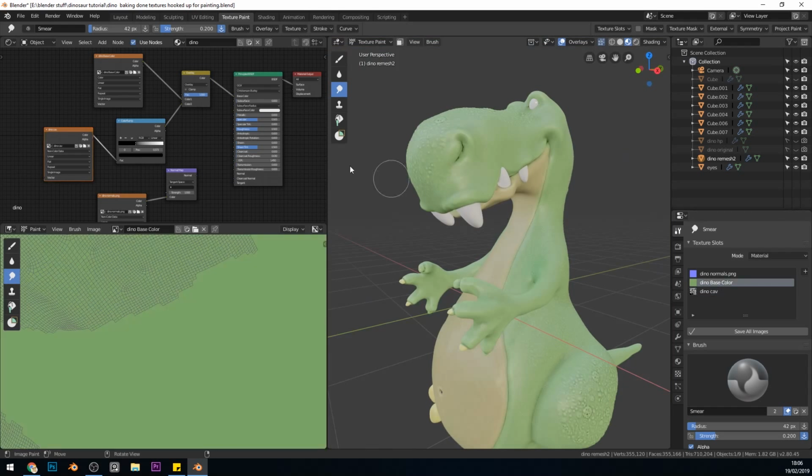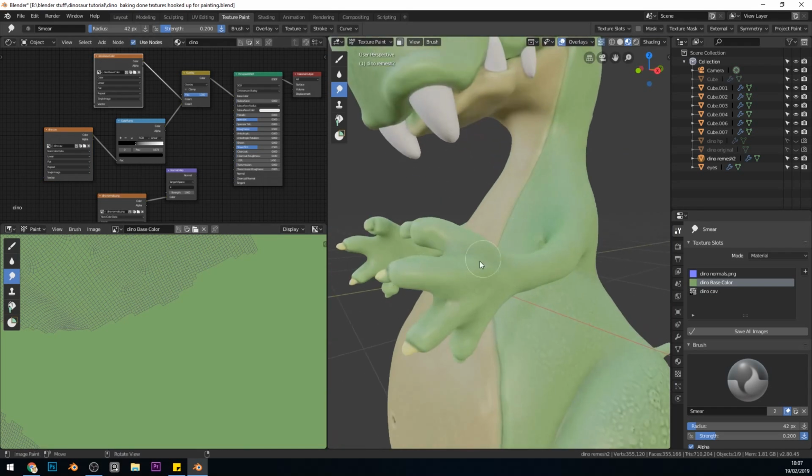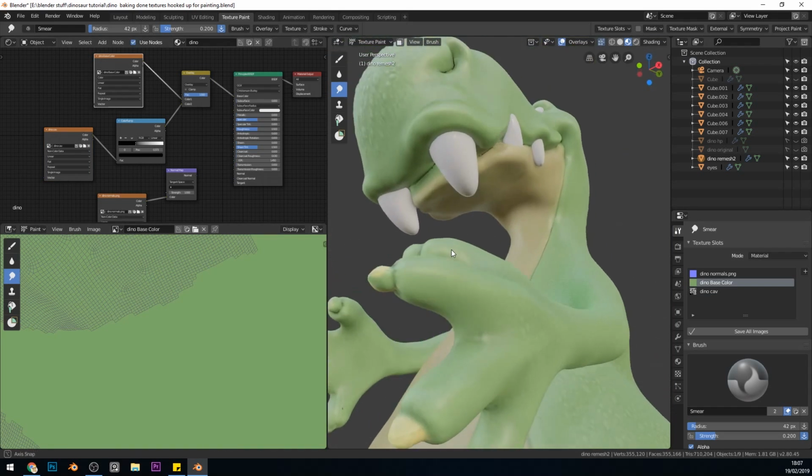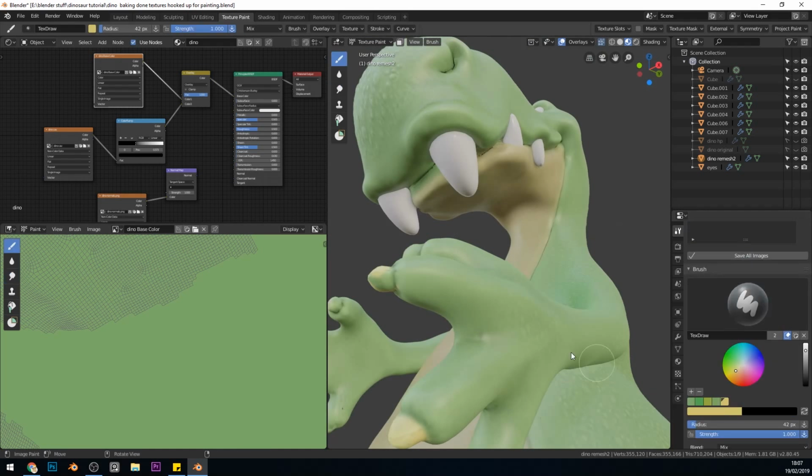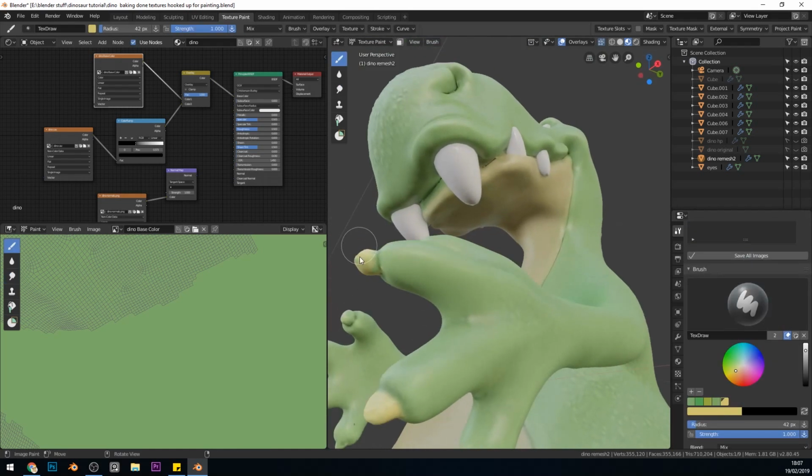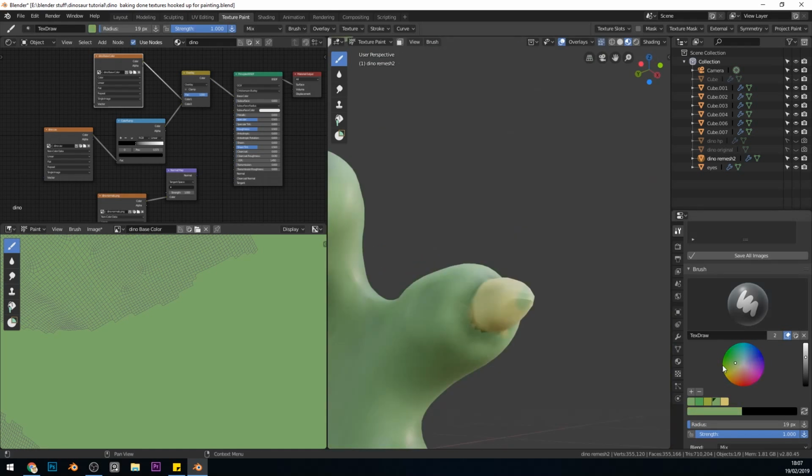Let's go back to the base color. Oh, it changed in here as well, that's nice. Changing up here just to be sure. And hopefully I can just change and work on the base color. You can tell I'm fairly new to painting in 2.8. I've done a bit of it, but a bit isn't always enough, is it?